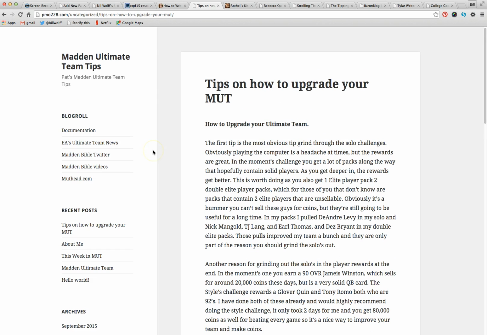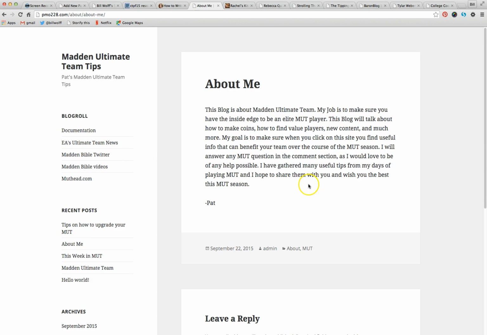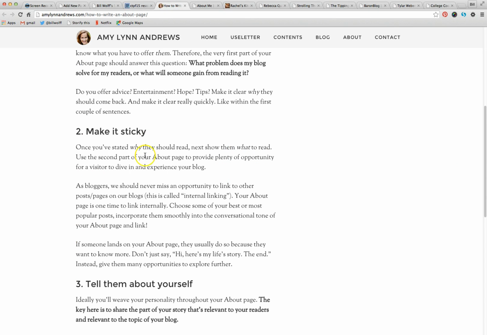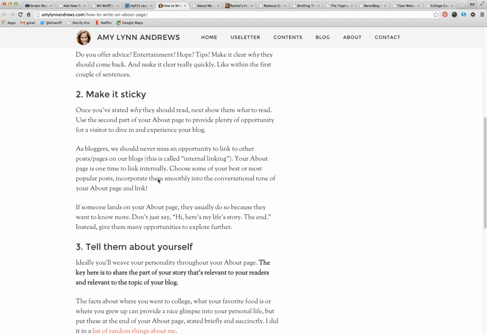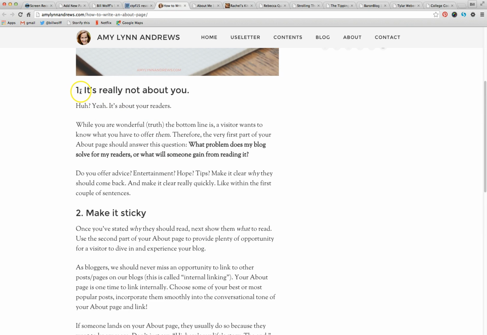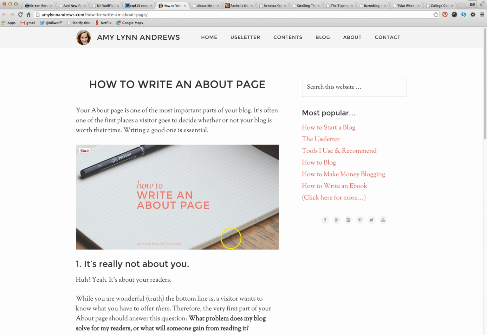I do not see an About page. I see an About Me post, which is not nearly as robust as discussed in the kind of things that Amy Lynn is advocating. I mean, look how nice these headers are, and really getting things across. You can check out her own About page to see what she is doing.